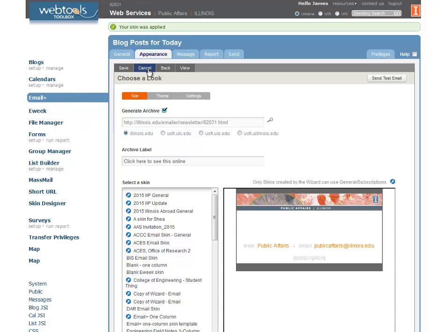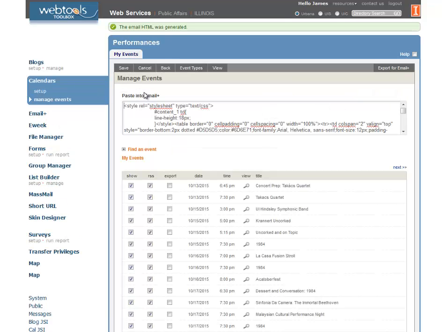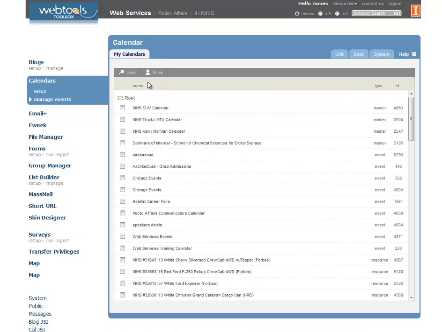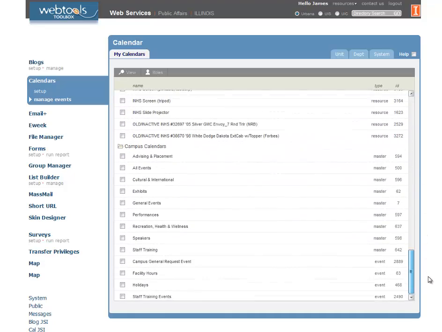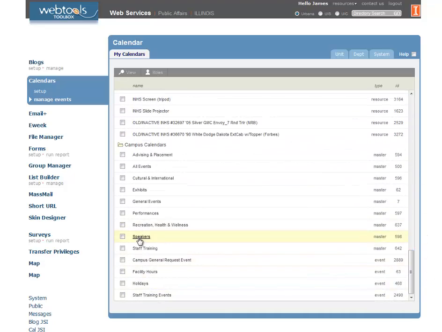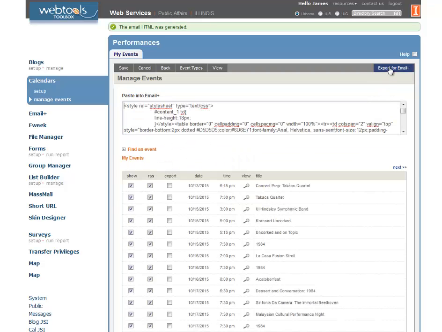So let's take a look then at doing it from the calendar. I'm going to choose my calendar that I want to send events out for, and I will say we want the performances calendar. So I'll select that, and again we have an export button. I'll just choose the top 5 and click Export for Email Plus at the top right. There is the block of code that we give you.